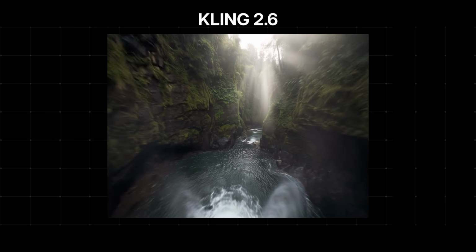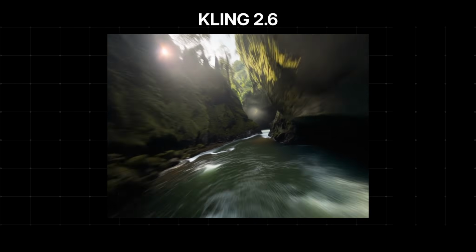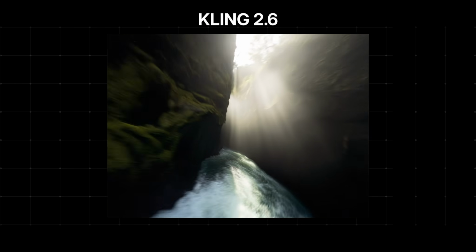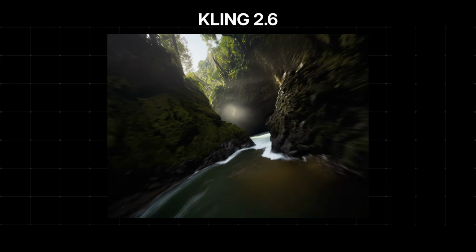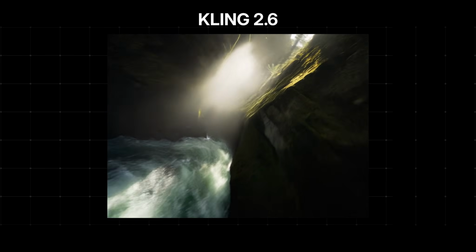Kling really nailed the movement here. It feels intentional, slowing into turns and stabilizing on the descents. There was no morphing, the lighting was consistent, and we even got a subtle lens flare at the end. However, it added human speech again, even though we didn't ask for it.